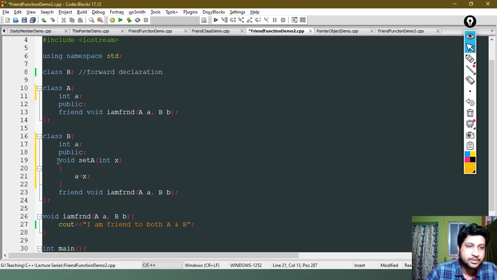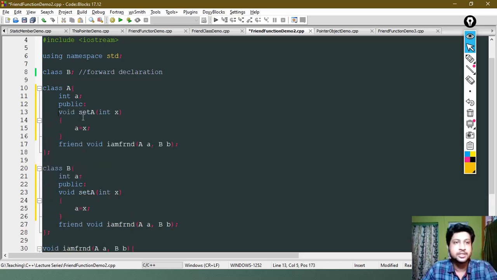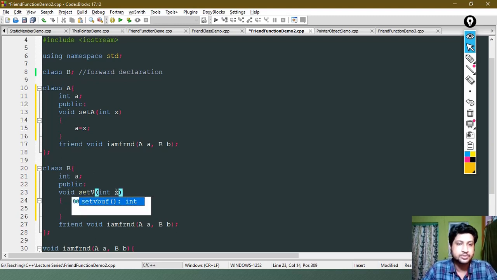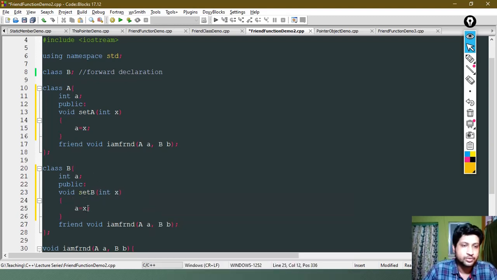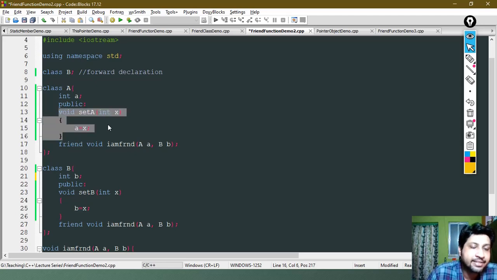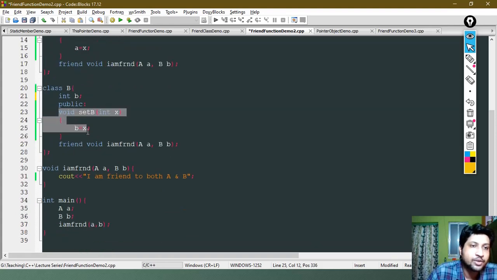So we are going to copy this particular function and paste it here, so we have two different functions to set the two different values. Now we have a private member in class A and a private member in class B, called A and B. We have created two member functions, one in class A to set the value of A, and inside class B to set the value of B.